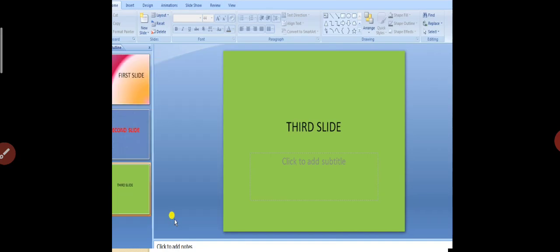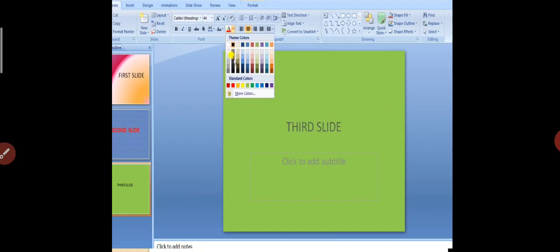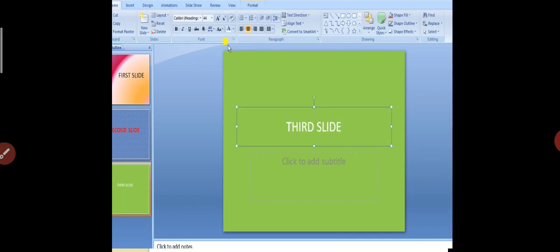After finishing the work, click on the close button to close the dialog box. So let me change the font color to white. You can increase the font size. You can make it bold.